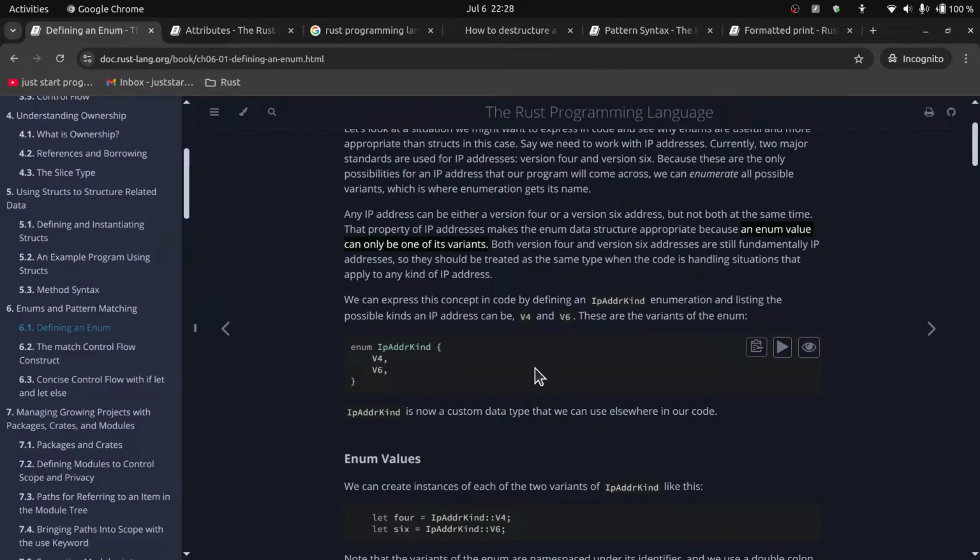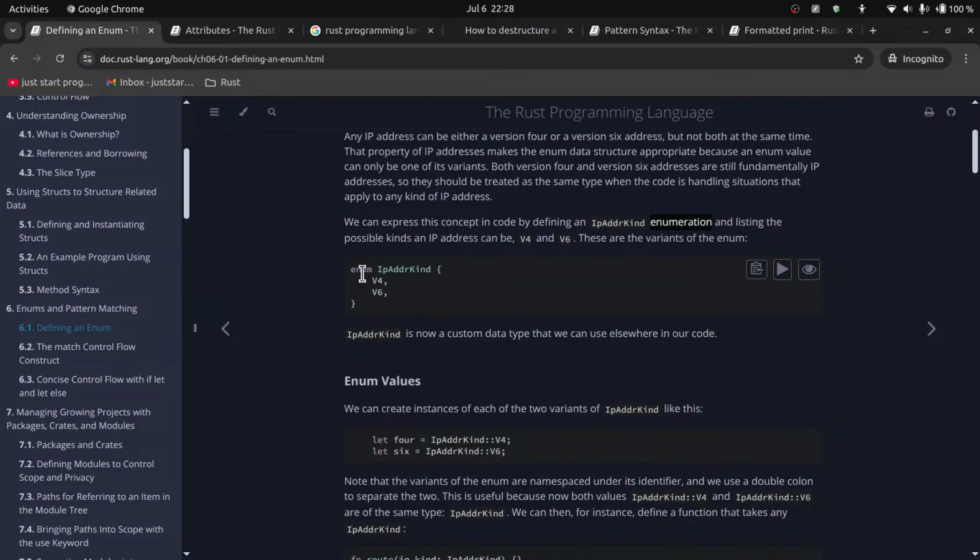We can express this concept in code by defining an IPADDR kind enumeration and listing the possible kinds an IP address can be, V4 and V6. These are the variants of the enum. So here, enum IPADDR kind, you have V4 and V6. This one looks like just some labels. There's no data type tied to it.